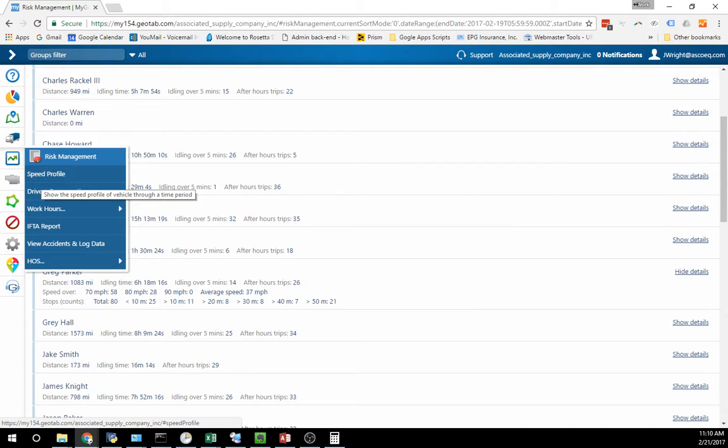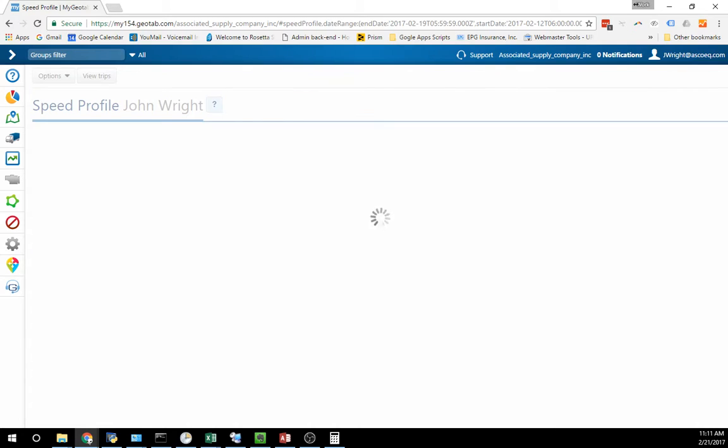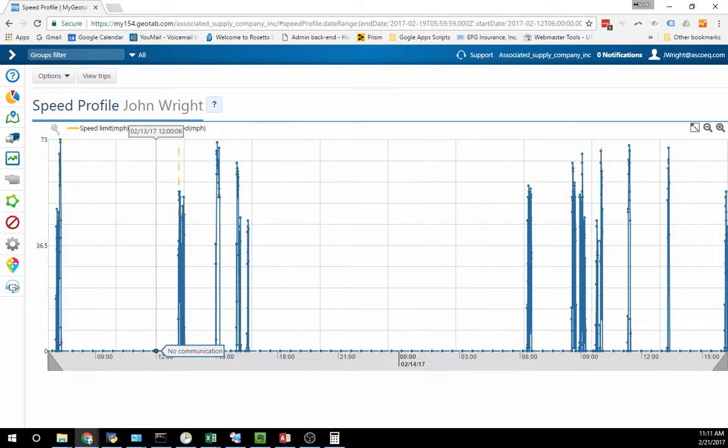Speed profile. Same button below risk management. This is where we can pick somebody. I'm going to say last week and me. Apply changes. And when you look at a week, it's kind of goofy, and I don't drive very long because I'm in Lubbock where there isn't 5 o'clock traffic, and all I'm doing is going to work and to pick up the kids, etc. But you can use your mouse wheel to zoom in, or the little plus thing up here. And let's look at this one.